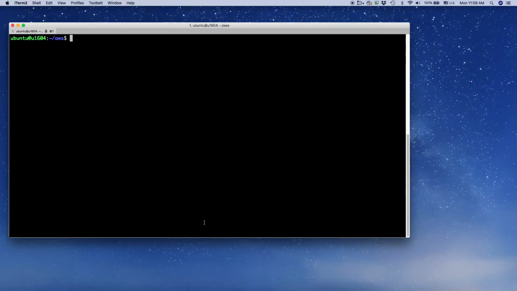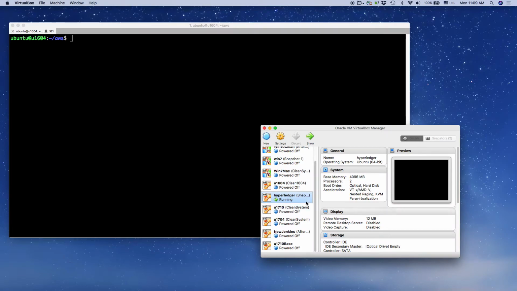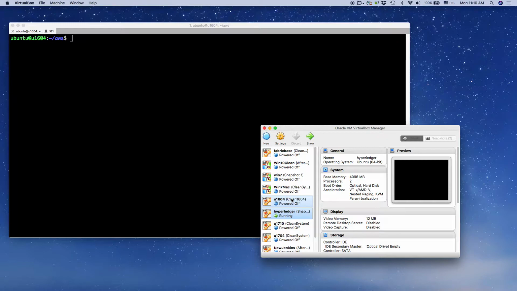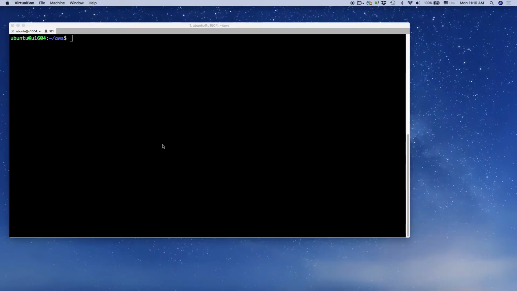I'm running on VirtualBox. Here is one machine running. I don't have any other machines running, only this one. I already logged into this. So to provision the VMs and eventually stand up the fabric network, I just need to run one command.